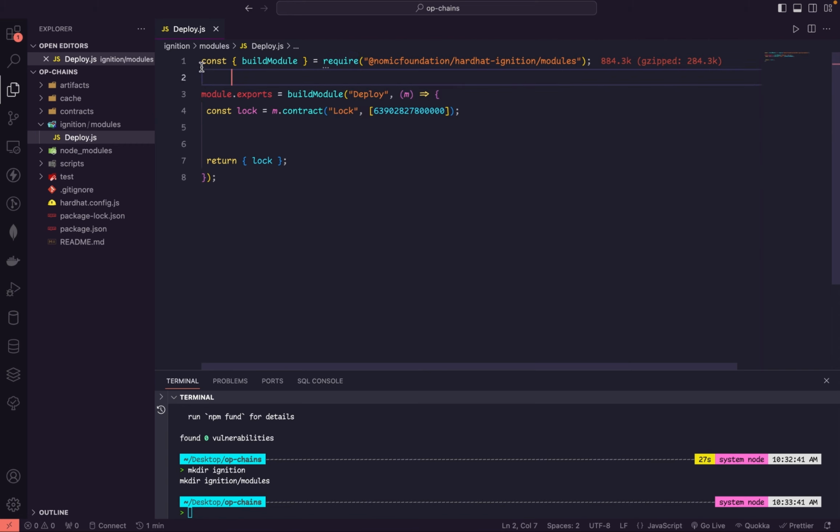So basically what this code does is we are importing the Hardhat Ignition module that we just installed, and we are trying to build a module called deploy here. You could change this to whatever you want to. Well, it's advised to have one module per file, and if you notice, I use the same name for the module and the file here. It's just a Hardhat Ignition naming convention.